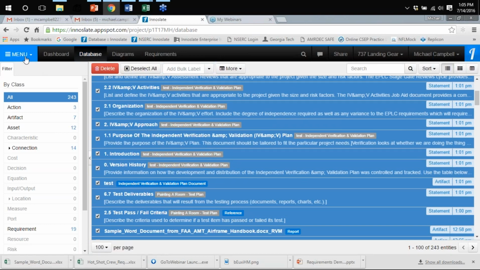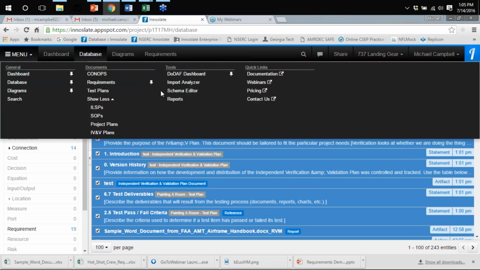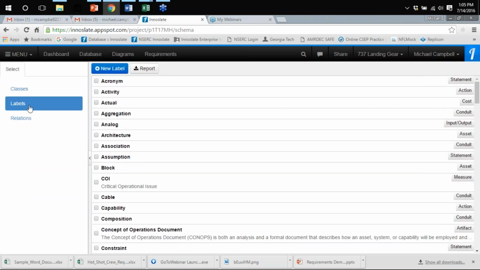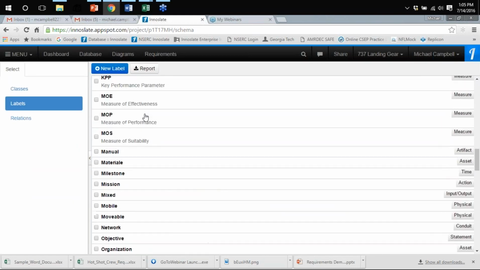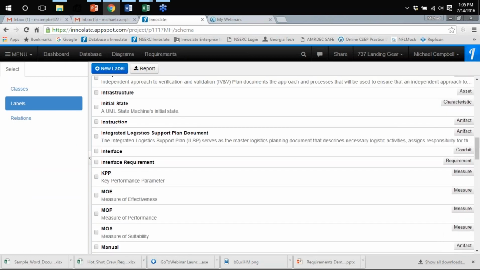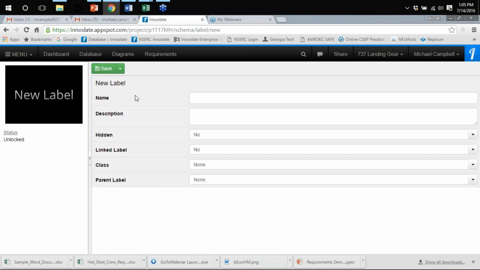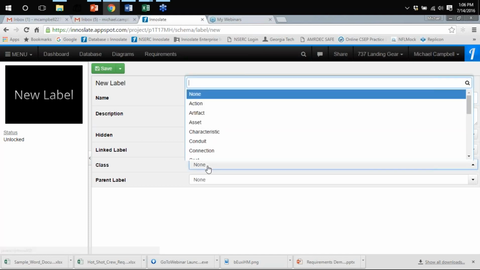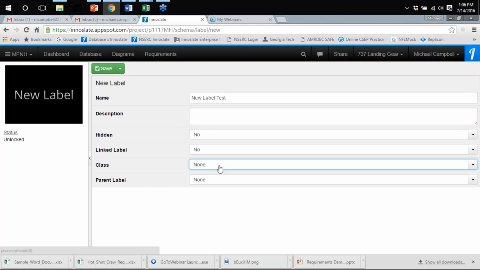So to create a label, you go to Menu, Schema Editor, and go over to Labels. It shows you all the labels that we have within the tool. I would search that first just to make sure we don't have it. If you still need to create a new label, just create one here. We'll go to New Label, Test. You can choose to hide it, link it, and you can give it a class that it's tied to, so any one of these classes.